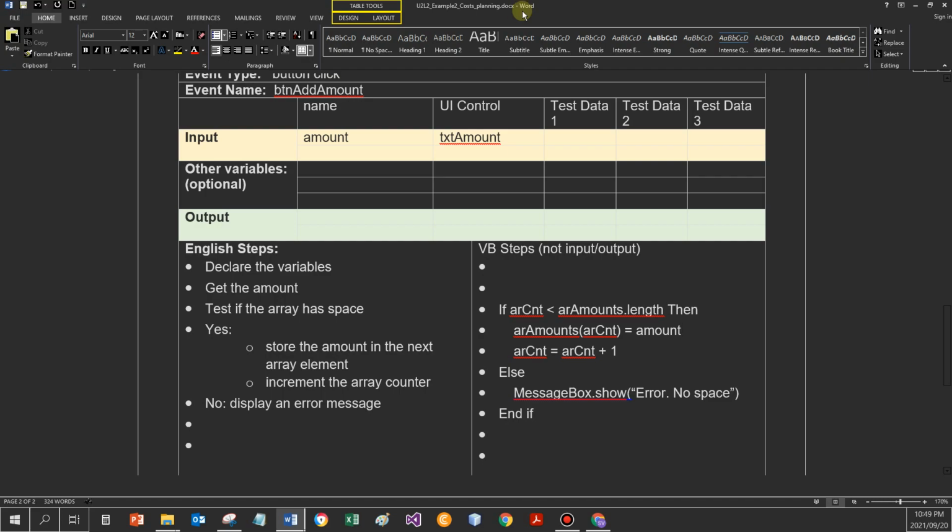And my steps are quite the same as before. Declare the variables, get the amount, test if the array has space. If it has space, store the amount, increment the counter. If not, display an error message. So the equivalent VB statements would be to test if array count is less than array amount dot length. Save the amount, increment the counter, display an error message.